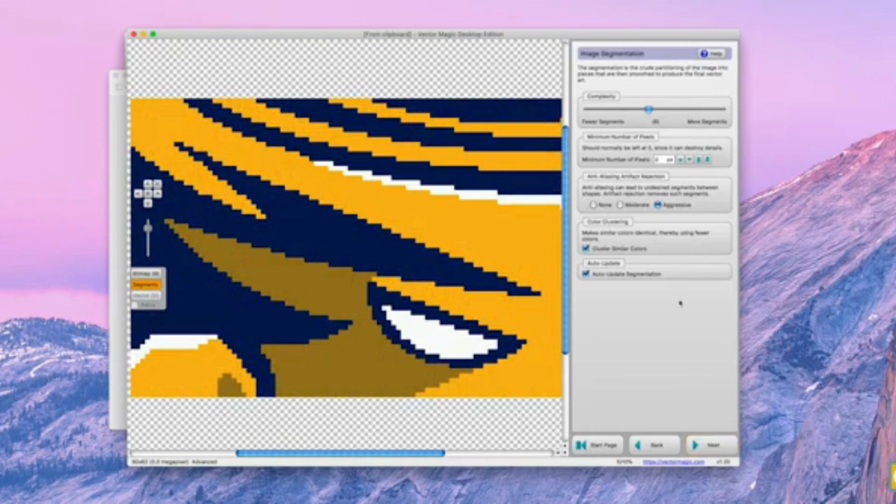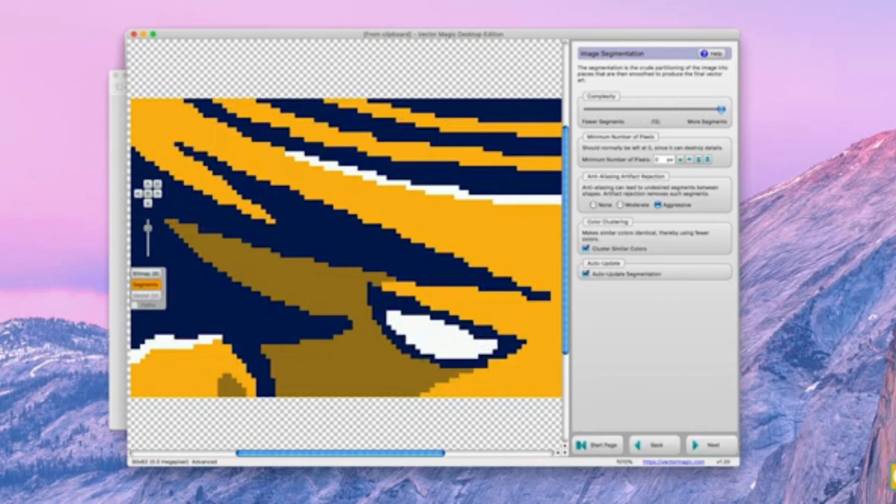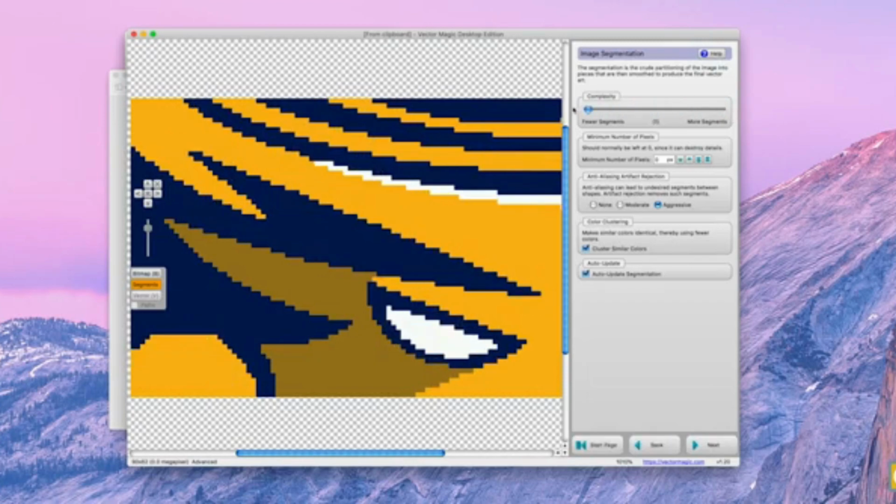The main feature on this page is the complexity control here, where you can choose the amount of segments in your image. So you can dial it all the way up, which can recover more detail, but you can also introduce unwanted noise potentially. So bringing it down will fix the noise, but reduce some detail. So it's up to you to find a good middle ground to best suit your needs.